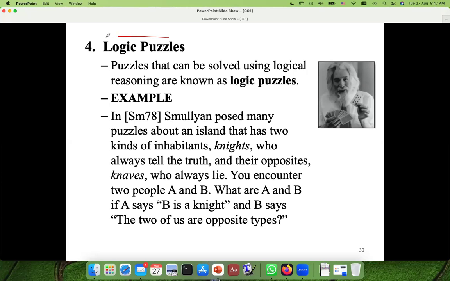Okay, now logical puzzles. We can use propositional logic to solve different puzzles around us. This is also one of its uses. For example, here is a question, and then we are going to solve it. This is from an article by Smullyan in 78 in which this puzzle is mentioned. In that article, there is a puzzle about an island.